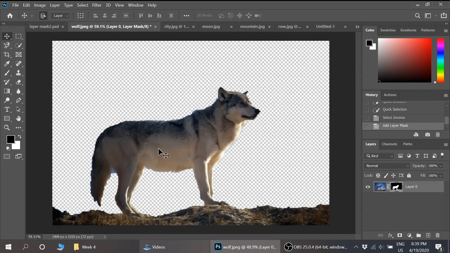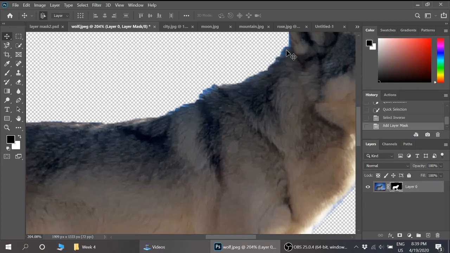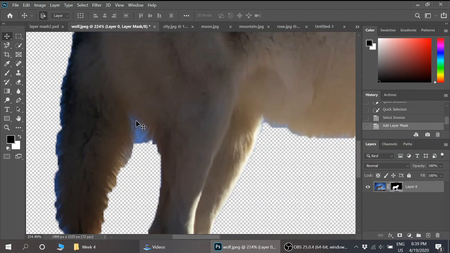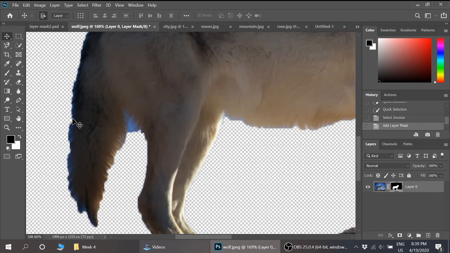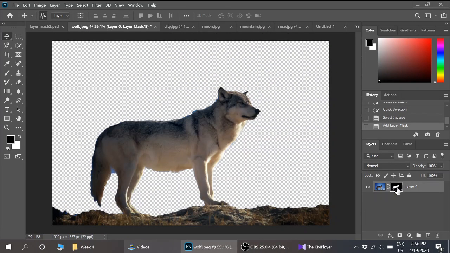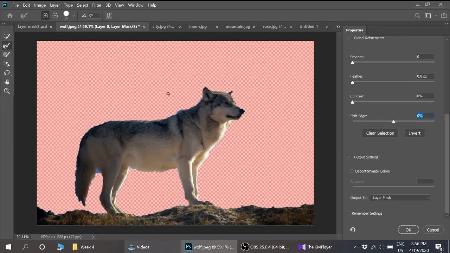So this wolf is roughly selected. If you zoom in, you can see the hair is not selected very well, and here we can see the blue sky from the background. Then you can double click on the layer mask to enter the select and mask mode. If you see an information box, you can just press yes.